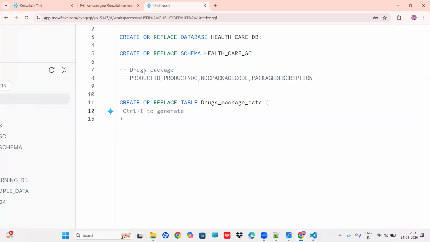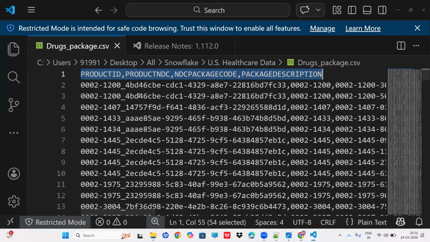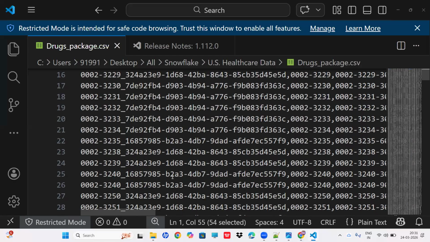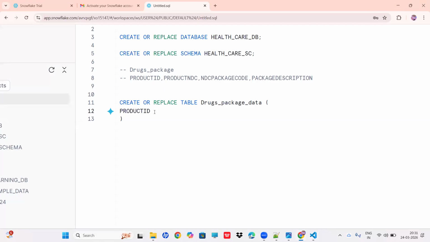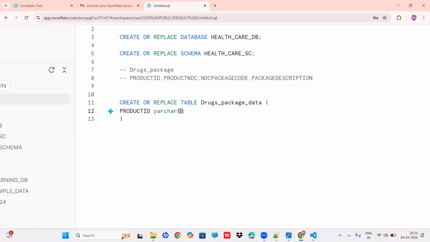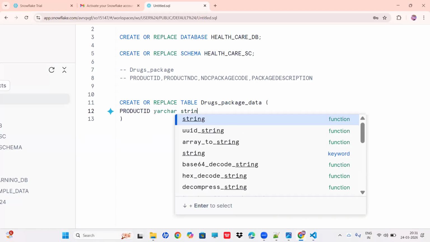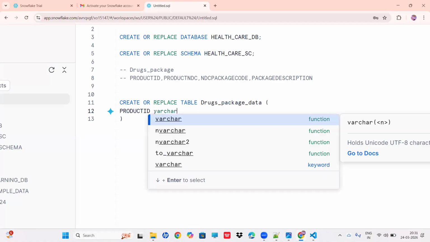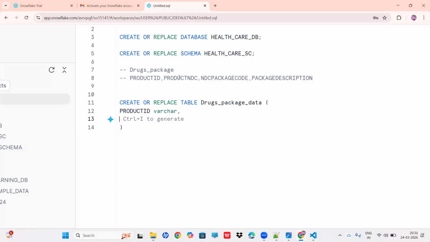I'm taking the first column, product ID. Don't give int, because inside the data we have some other things, like hyphens. If you give int, we have values that won't load, and we're going to get an error. So give varchar, or we can give string. I'm giving varchar. Next, product NDC. For this also I'm giving varchar.